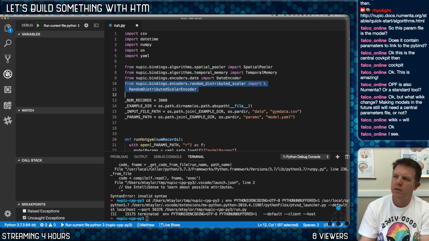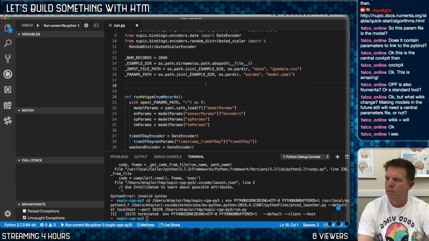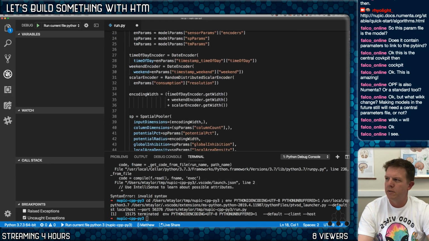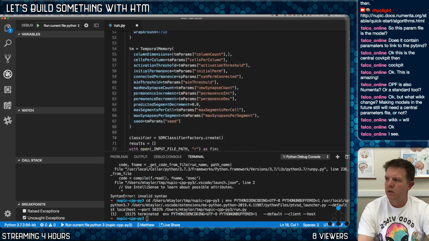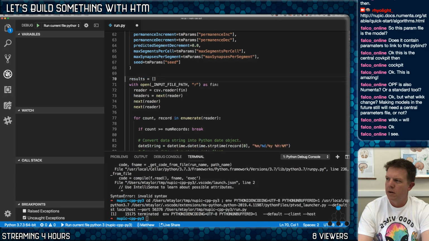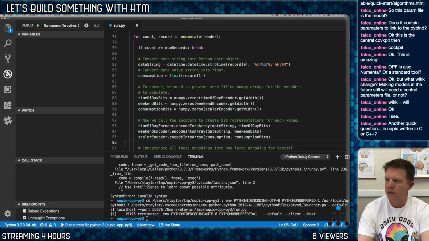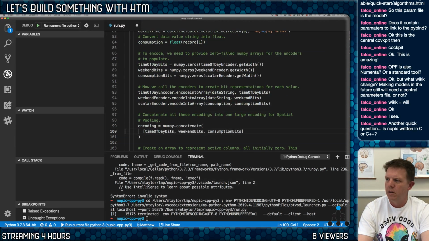I'm not sure if this encoder has Python bindings or not. So we'll find out. Number of records. This is fine. All right. But we are not going to use the classifier. So when we run, we're not creating a classifier. The results are going to be like arrays of cells or something like that. So I'm just encoding into an array.